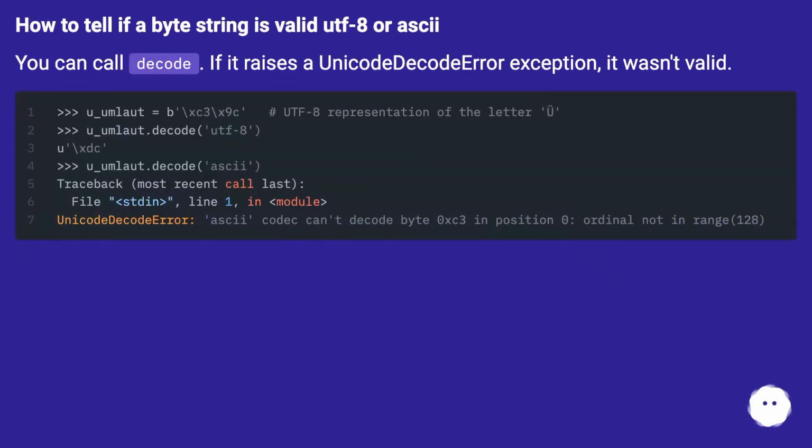How to tell if a byte string is valid UTF-8 or ASCII? You can call decode. If it raises a UnicodeDecodeError exception, it wasn't valid.